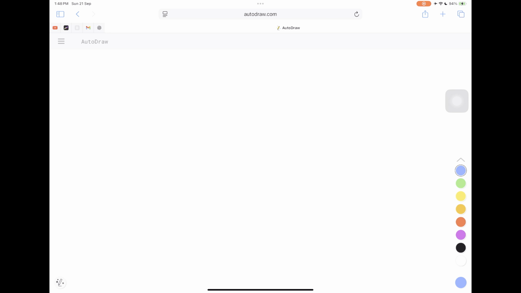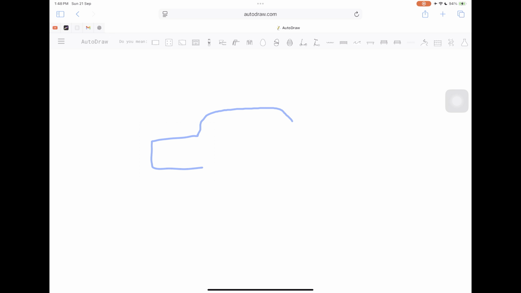On your bottom right you have color options, so you can choose one of those colors and start drawing. I'm drawing a rough sketch of a car.